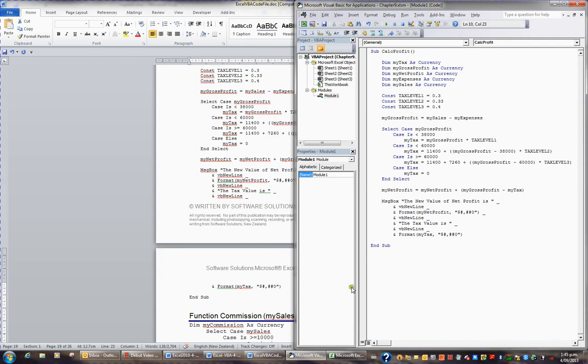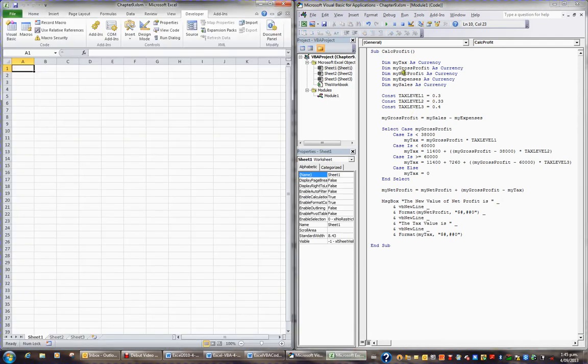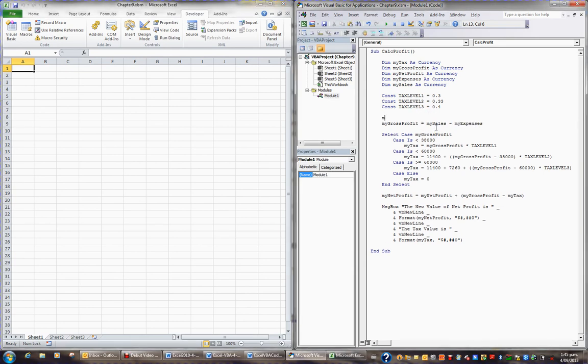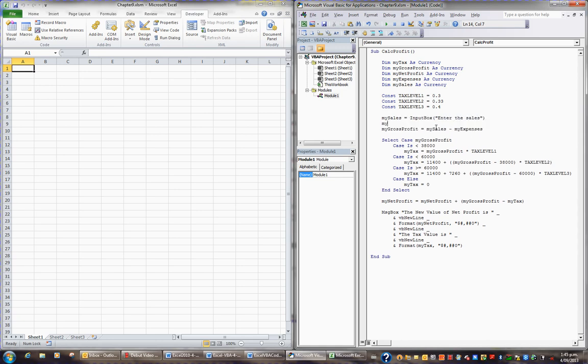This particular sub-procedure has 5 variables declared inside of the sub-procedure and 3 constants. Basically, we're going to calculate the gross profit based on mySales and myExpenses. So let's add a statement. mySales equals InputBox, "Enter the sales." myExpenses equals InputBox, "Enter the expenses."